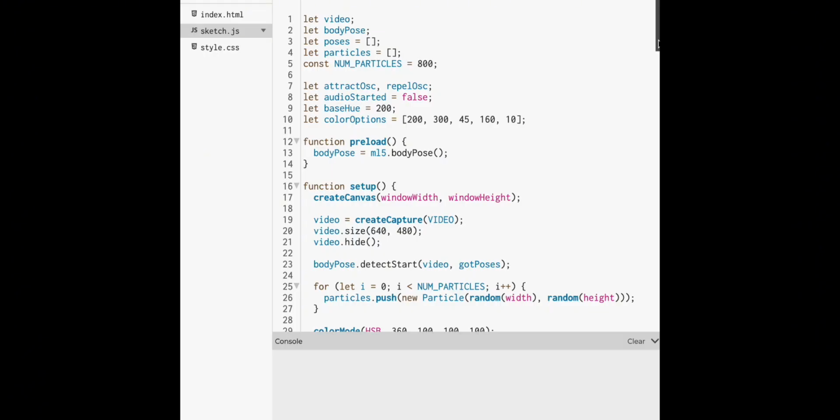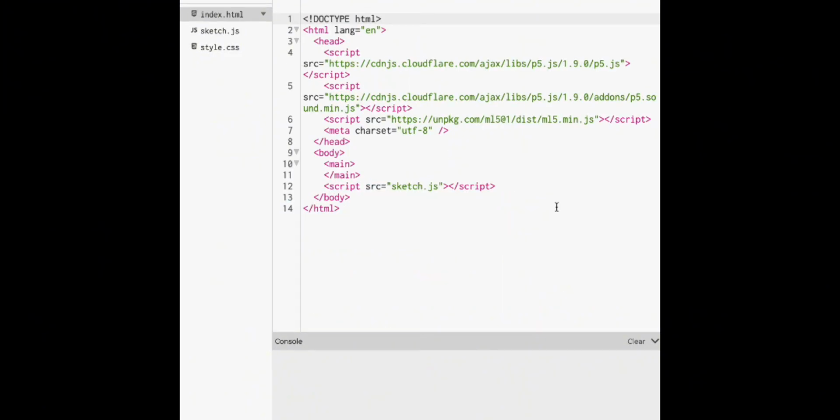Now let's move on to project 2. My second project is an interactive visual and audio experience created using p5.js and ml5.js. This project uses webcam-based body tracking to control particle animations and sound in real time. HTML libraries. In the HTML file, I imported the required libraries. p5.js handles graphics and animation. p5.sound handles audio, and ml5.js is used for machine learning and pose detection.